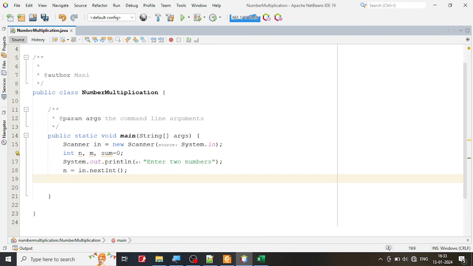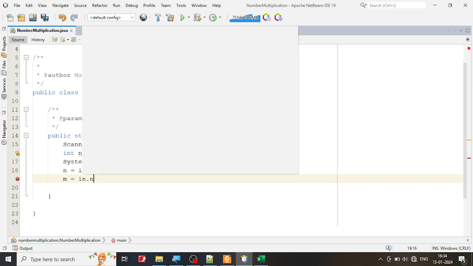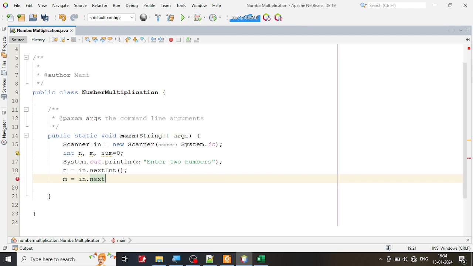In the same way, I'm going to say m is the next number that I'm going to read. The same thing, in is my scanner object that I am using. So in dot nextInt. Okay, done. So two numbers are read.